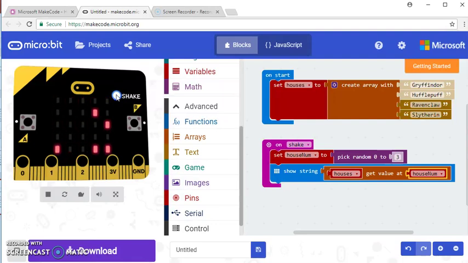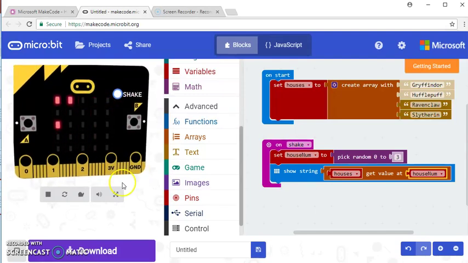We've got Slytherin again. Just try again to see if we get Hufflepuff. But it is random, so it's going to come up at different times. And there's Hufflepuff. So we have all of our 4 values. So this is being picked randomly. So this is just another version of the sorting hat, and this time we're using an array.